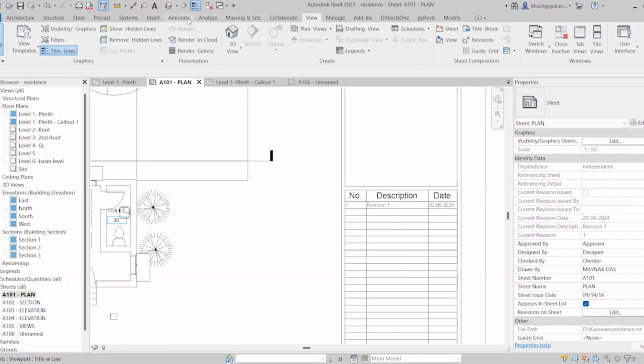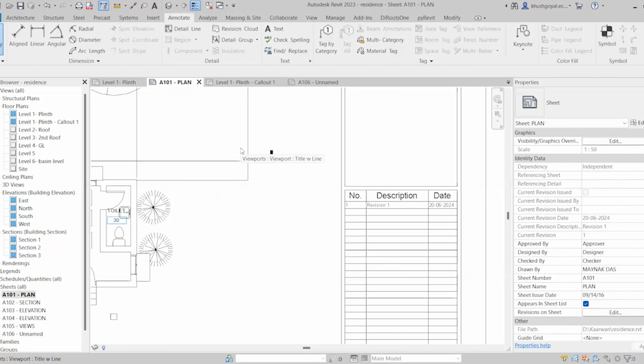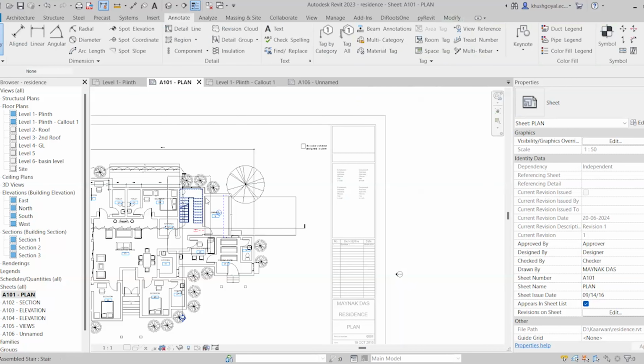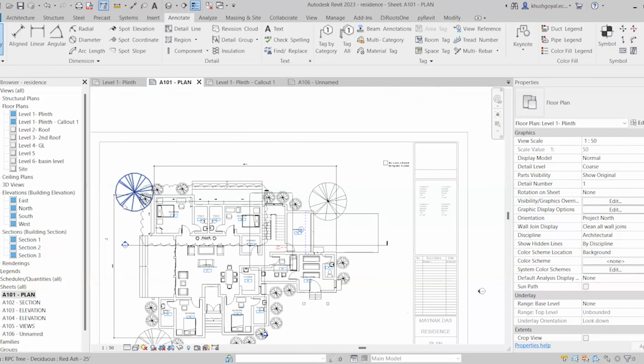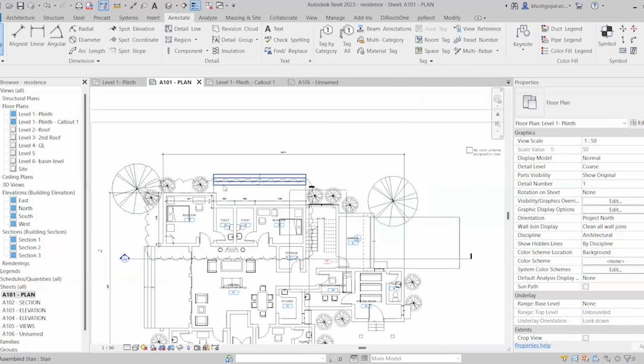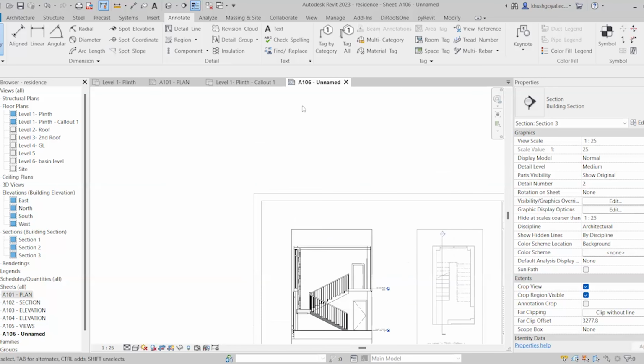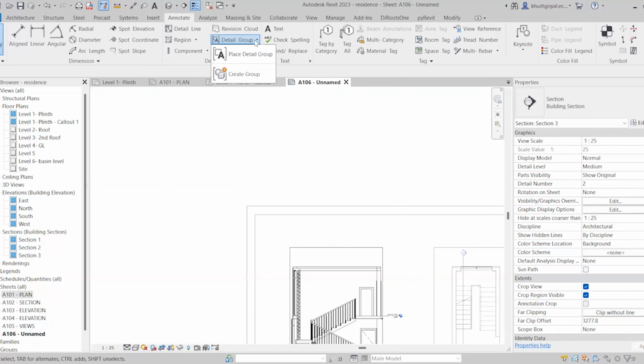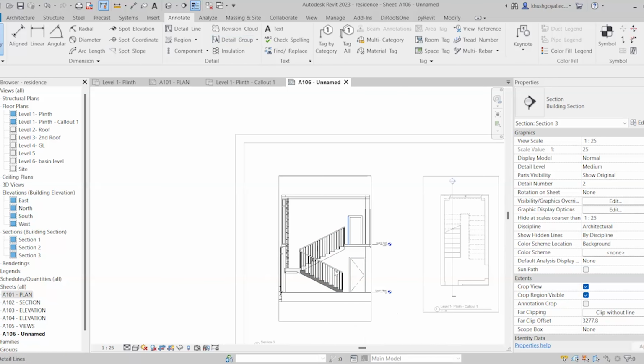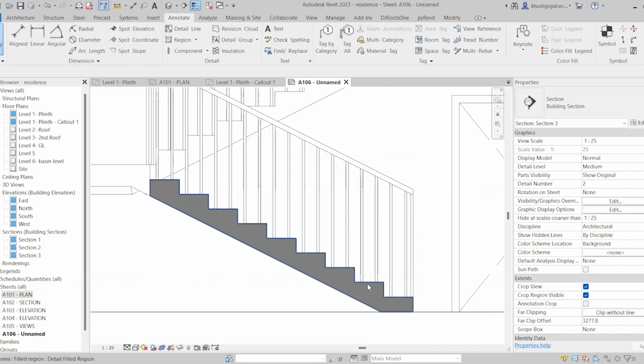Now if we go to annotate tab again and I go into the view, so this is a revision cloud. After that, we have a detail group. If I go to the section again, I have a detail group. So how does detail group work? I will just give a basic example.